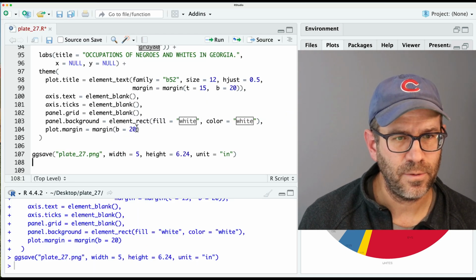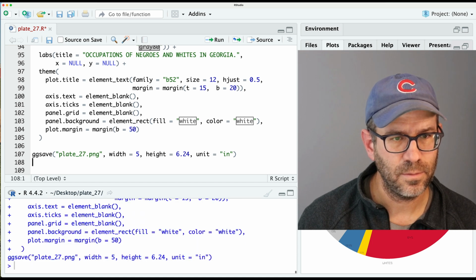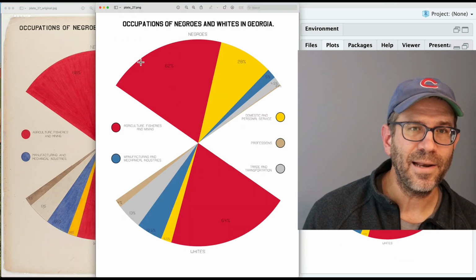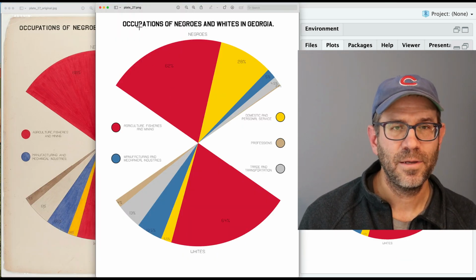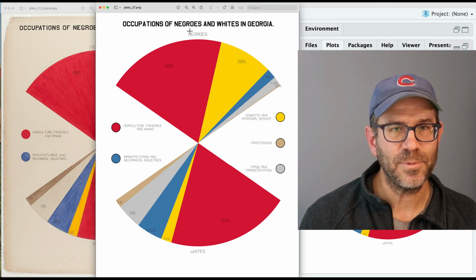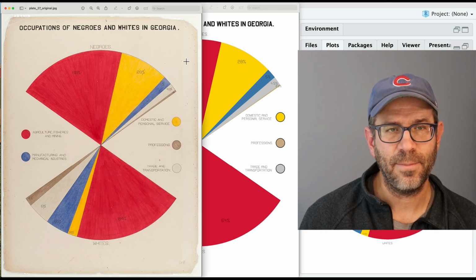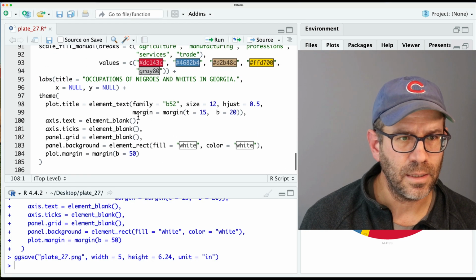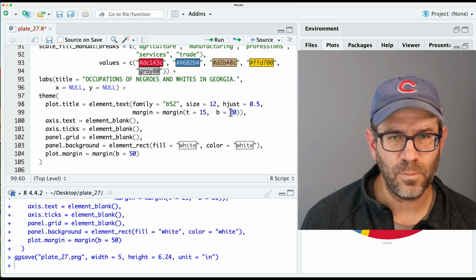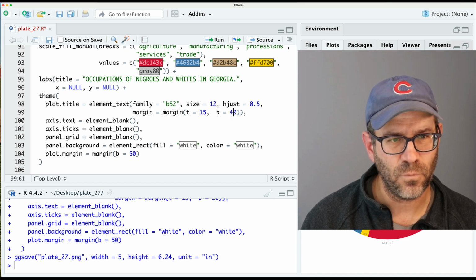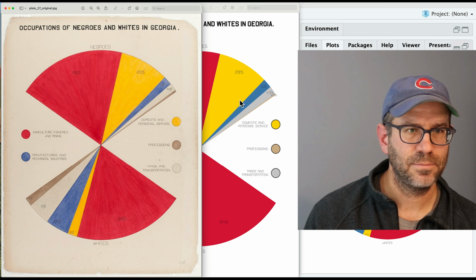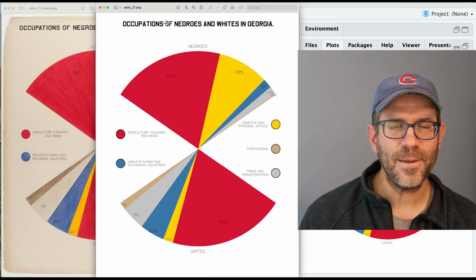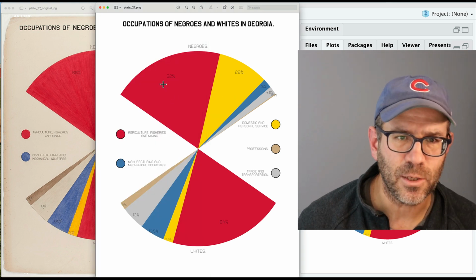That didn't do anything. What happens if we go up to like 50? That brought that up, and that then pushed our title up. So now let's get a bit of space between our title and that label. So again, in plot title, B we had for 20. Let's try 40. Wow, that actually looks right. Maybe the top could come down a smidge, but I'm not going to worry about that.